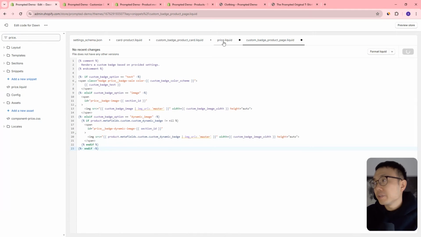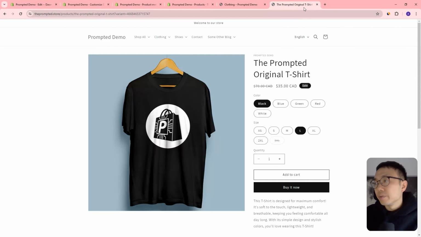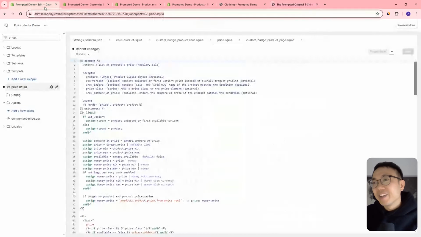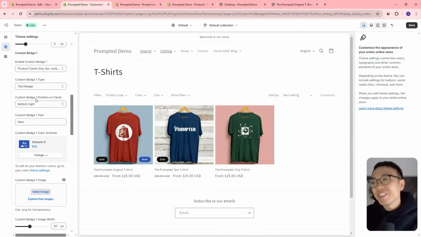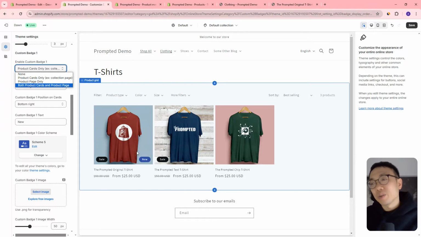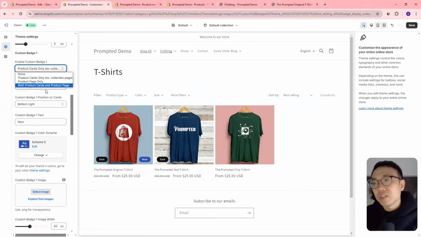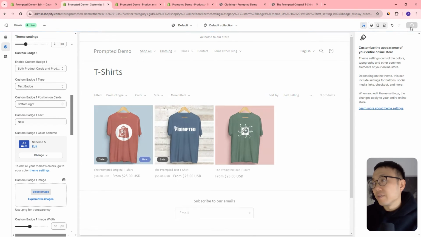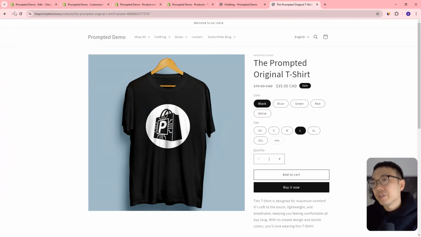So let's save both of these files. And now, if we refresh our page here, it doesn't quite work yet because I forgot to go into the settings. So in our settings here, we are saying that it's only going to show on the product card, right? So it's going to show here, but not on the product page like we just saw. So we can actually say, okay, we want it on both the product card and the product page. So let's save that. Now if we refresh, there you go, it shows up. All right, so that's pretty much the installation.